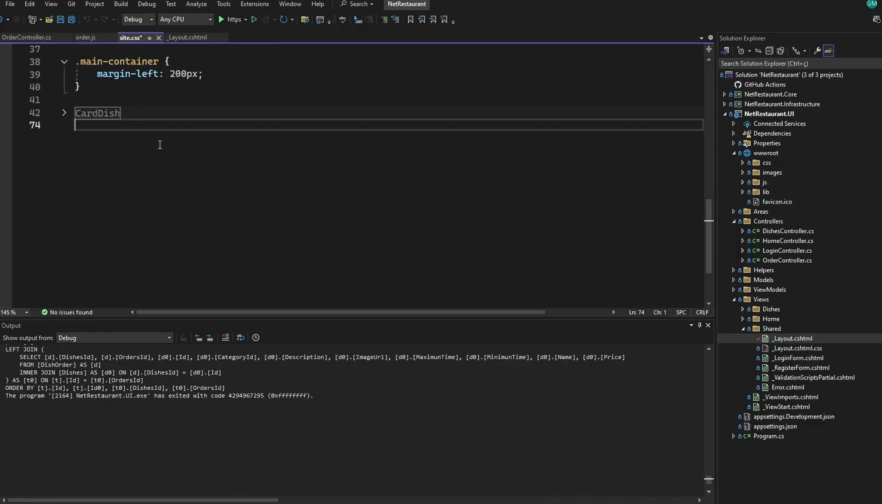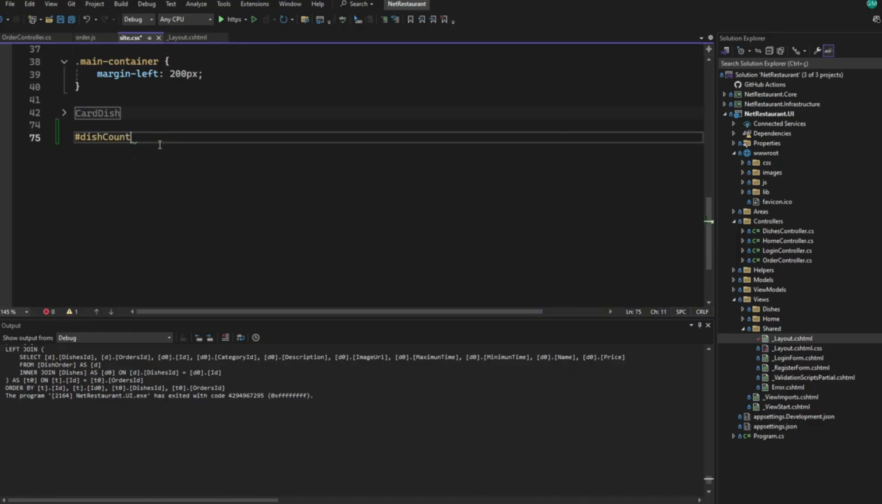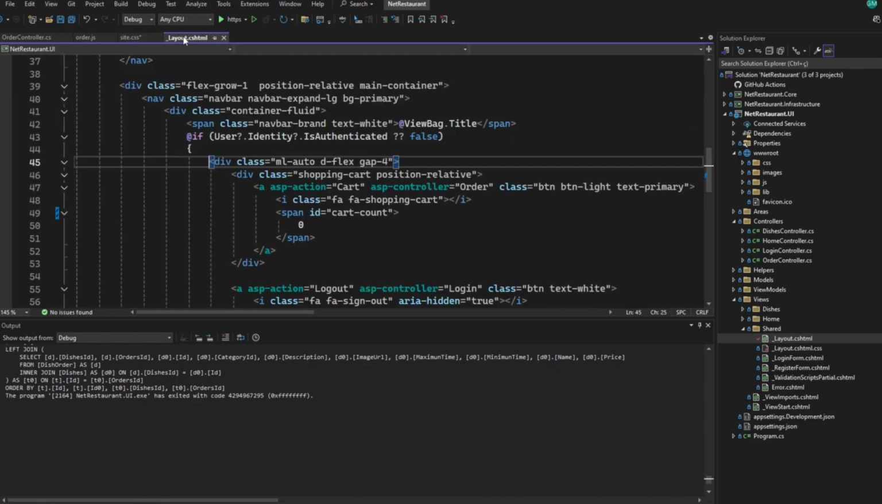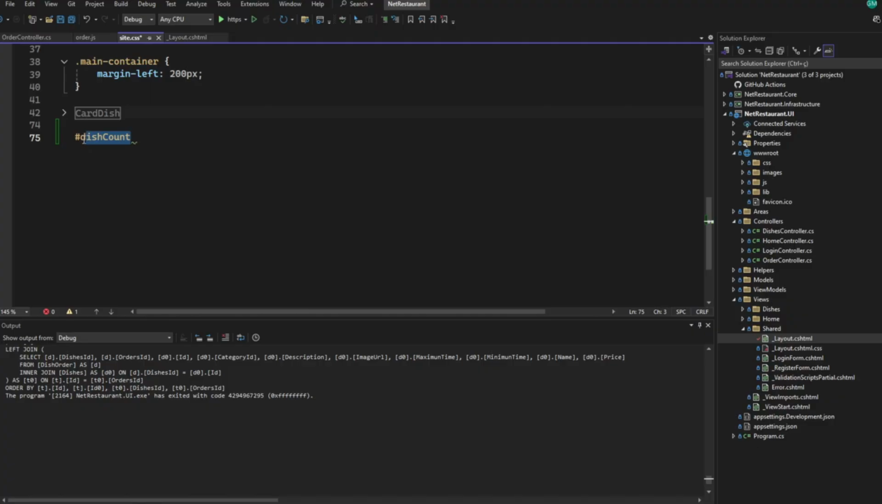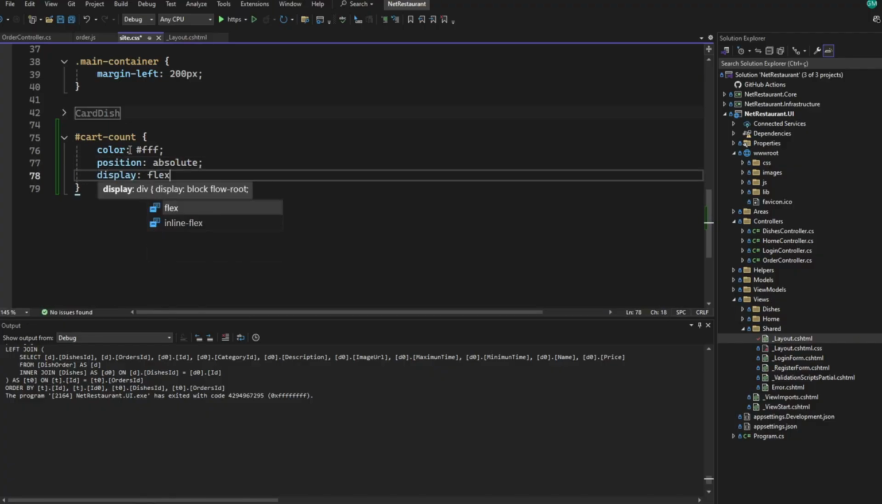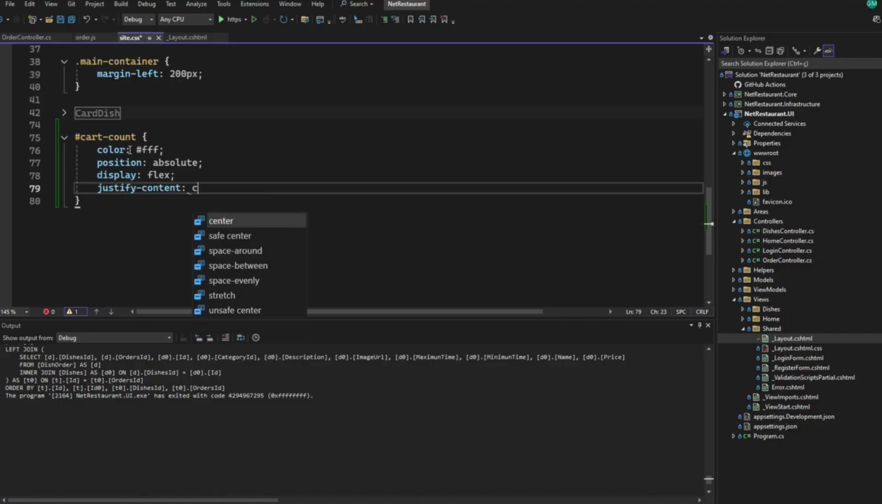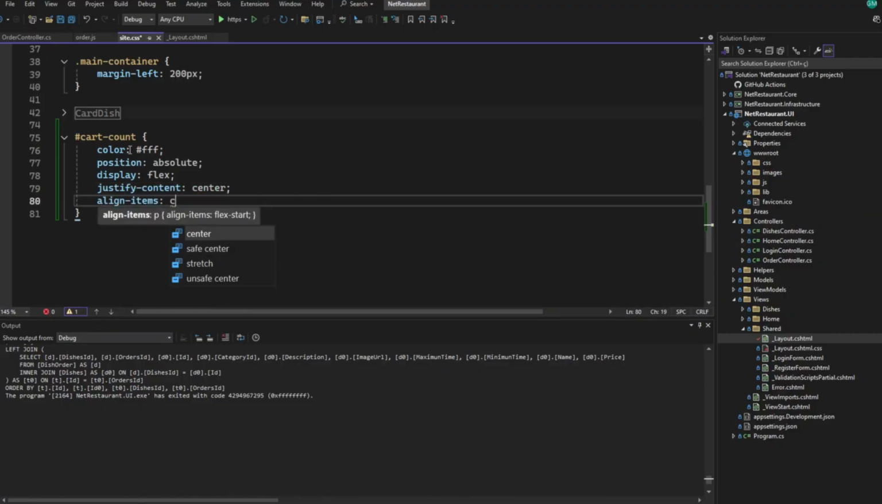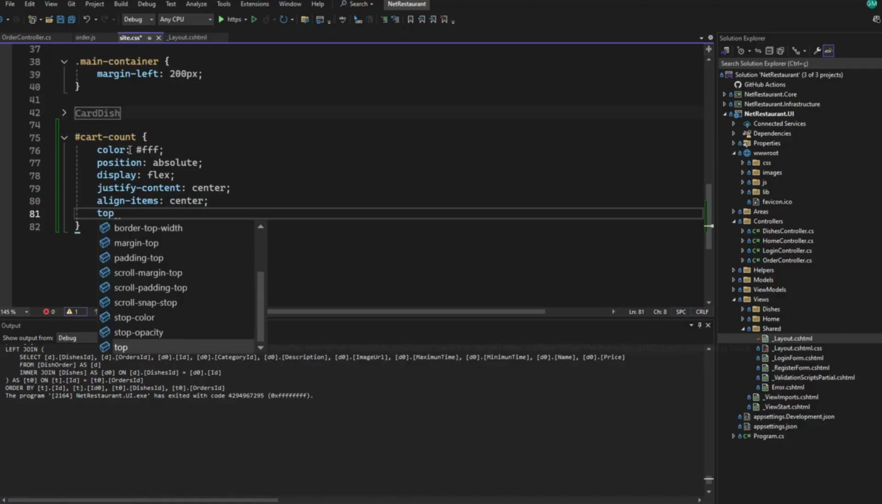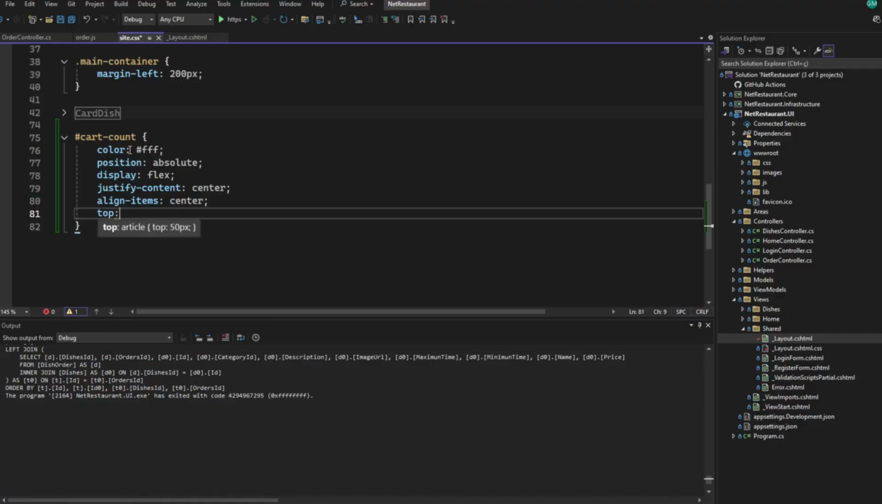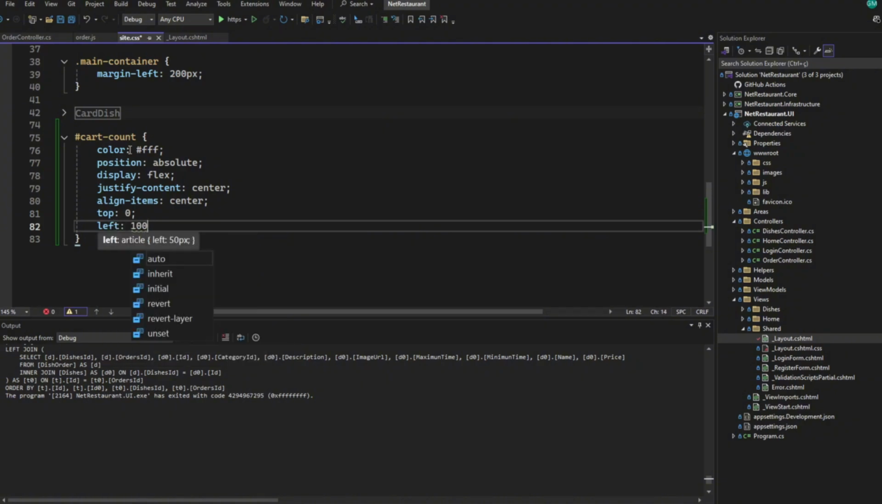Go to the site CSS, dish count is the name of my ID. I don't know, card count. Let's copy this ID. Let's say the color will be white. The position will be absolute. Display flex. Justify content center. Align items center. Top will be 0. Left 100%.